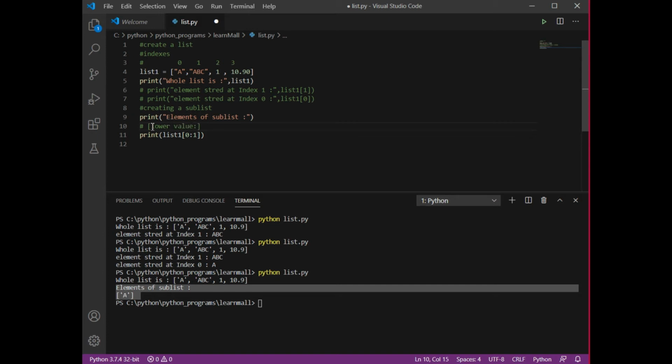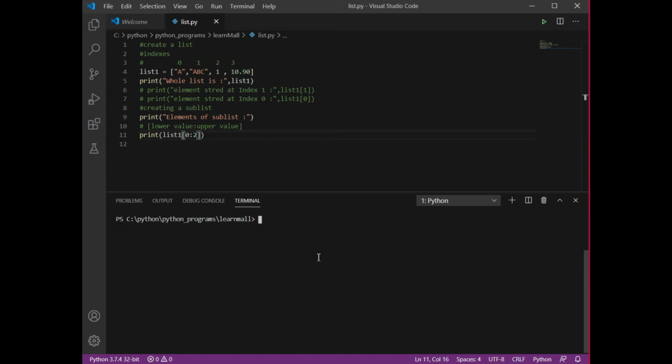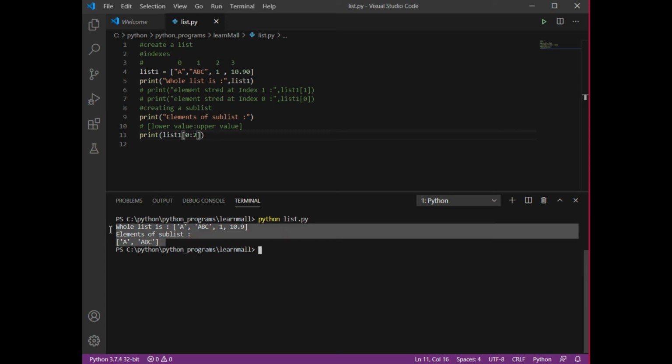If you remember, we have done that while discussing number data type ranges. And here we are going to give the upper value. While doing the things, your upper value is not included, which means if I have written 1, it is not going to include that index 1. If you want the value that is at index 1, you need to write 2 here. It will work as upper value minus 1. Save it, let me clear the screen, then run this. See, it is going to give me the two values, A and ABC.